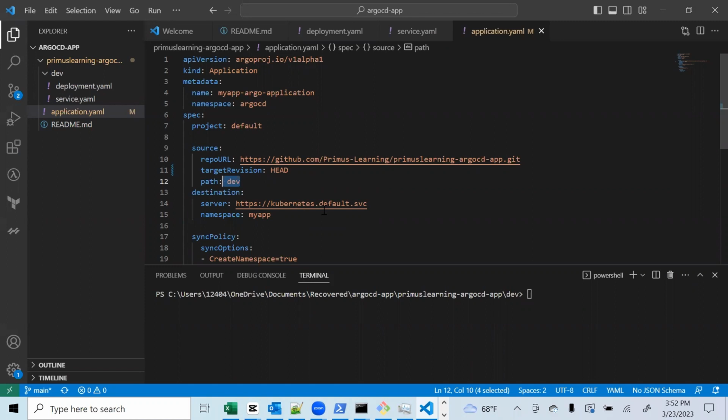Not EMR. I did a video on EMR, so I'm thinking of an EMR cluster. This one is the Kubernetes server. So the default API version for the Kubernetes destination is kubernetes.default.service. This is it right here.